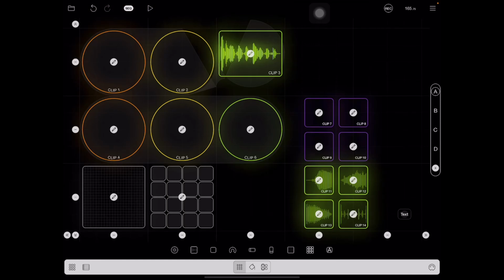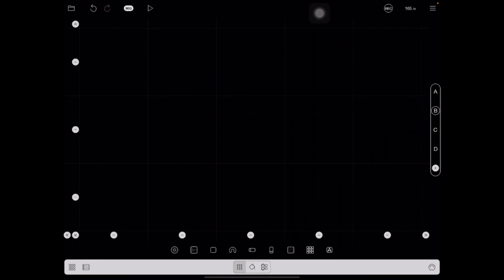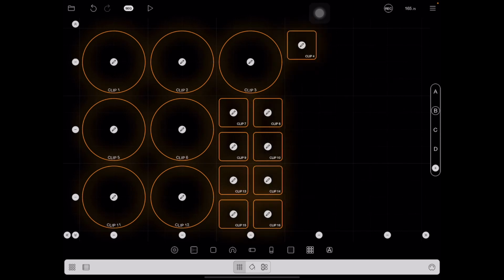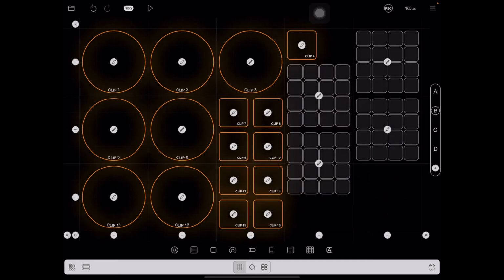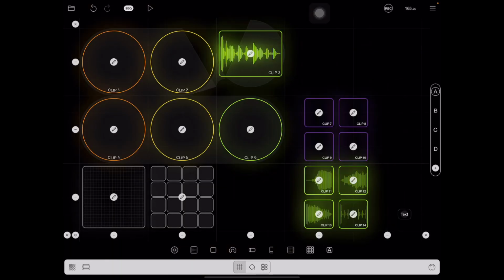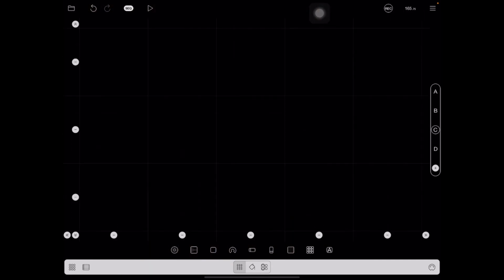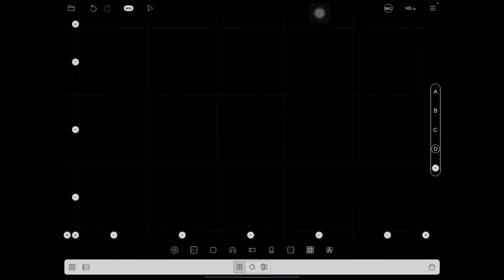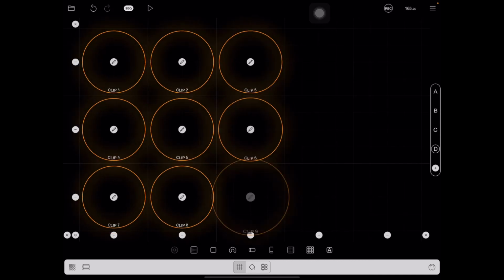So quite literally, you can have page B, and you can add in some more loops or some more one shots. Maybe again you want another slicer, or maybe two slicers. You can customize this thing. One page can be loops, one page can be, let's say, one shots, and then another page could be some controls, or again some more loops.